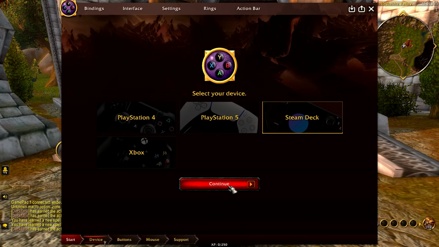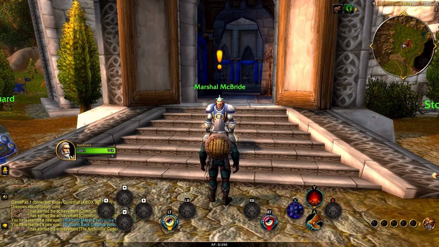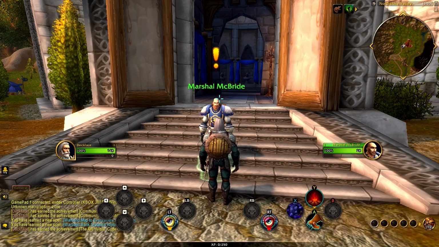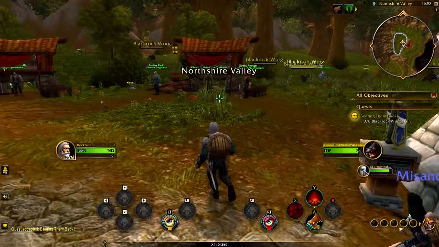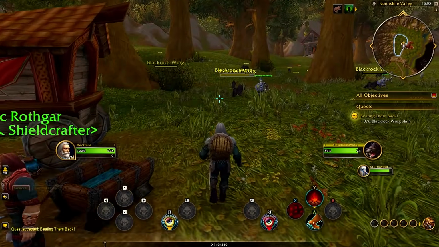Just go through the options here and then press close, and that's kind of it. You can now move around your character. It's kind of intuitive, but it will take a little bit of getting used to. But console port is super customizable. You can customize all the abilities and things like that.